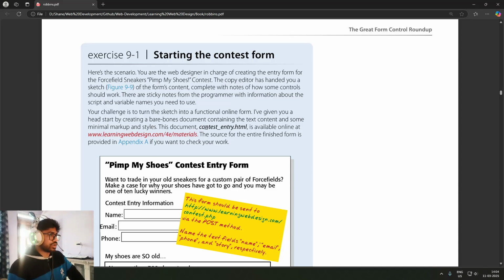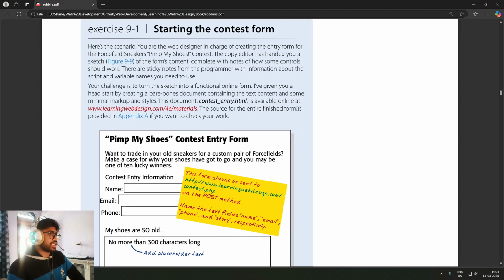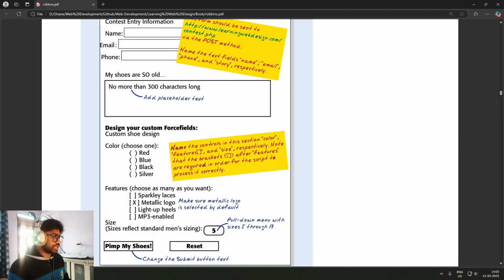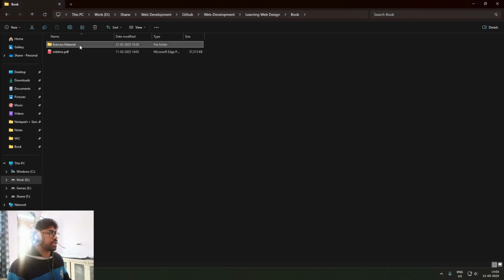I've given you a head start by creating a bare bones document containing the text content and some minimal markup. This document, contest_entry.html, is available here. The source of the entire finished form should be in the exercise materials for chapter 9.